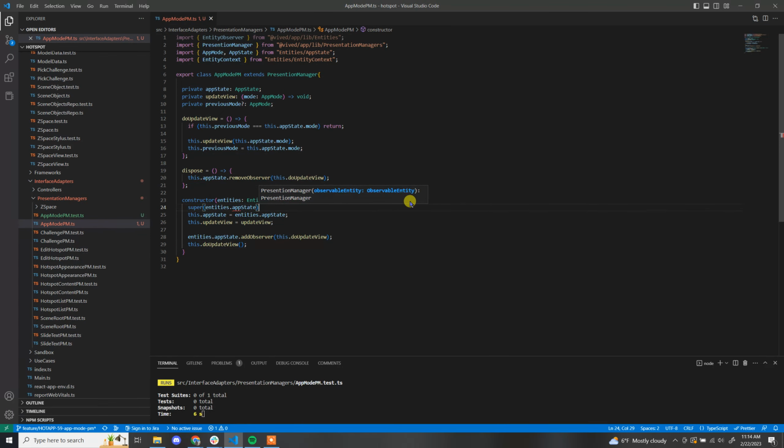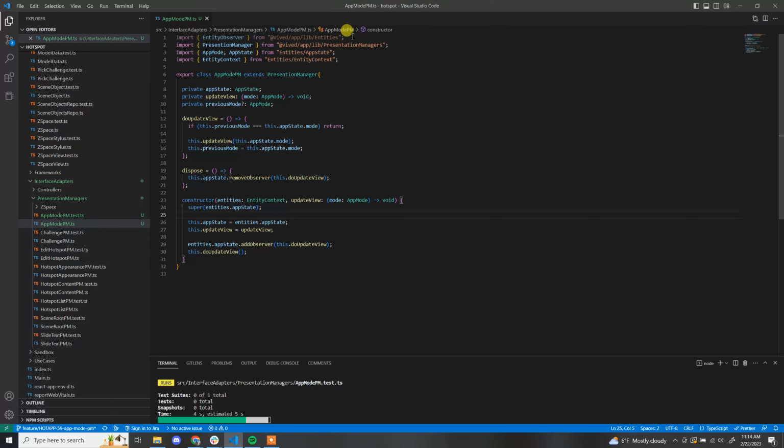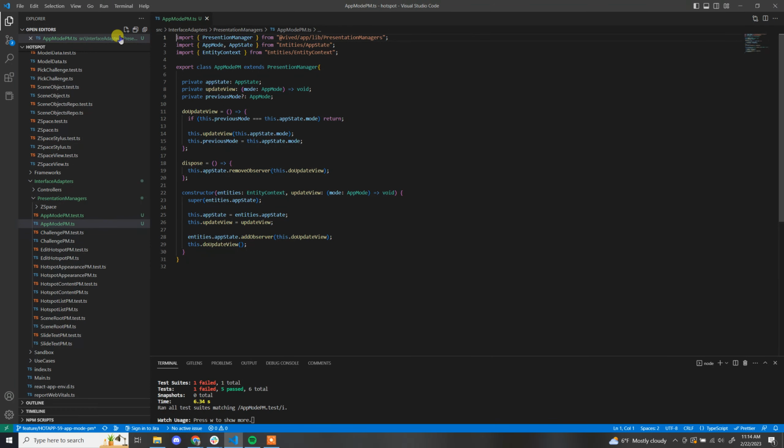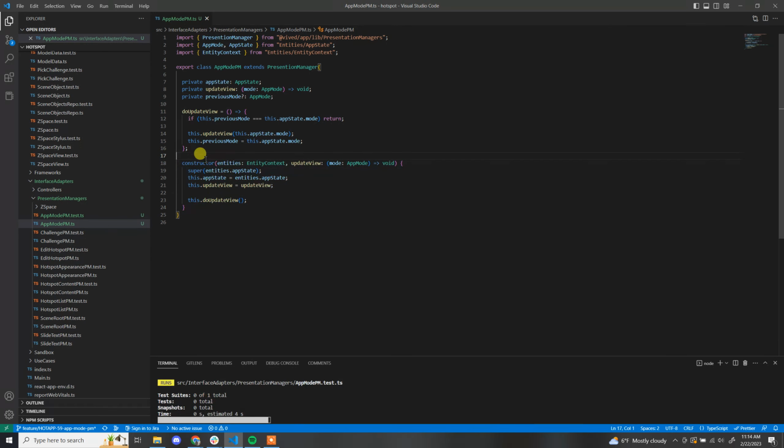Entities.appState. Now we can take this out. Okay, let me talk through. What this presentation manager does for us is it takes care of this line of code so we don't have to worry about subscribing, and it takes care of our dispose. It's all it does. It handles the subscription. Really, really simple. Just makes our life a little bit easier in the end.